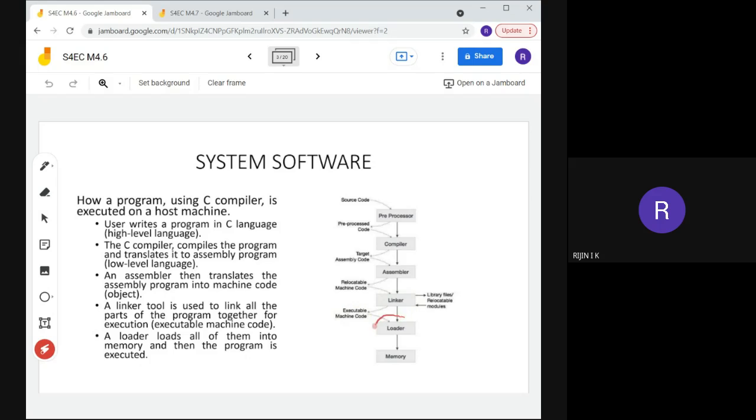Then by using the loader, it will load that executable machine code into our memory, and from that memory it will start executing the program. This is how a C program is executed in our host machines. Next we can discuss in detail what an assembler is.